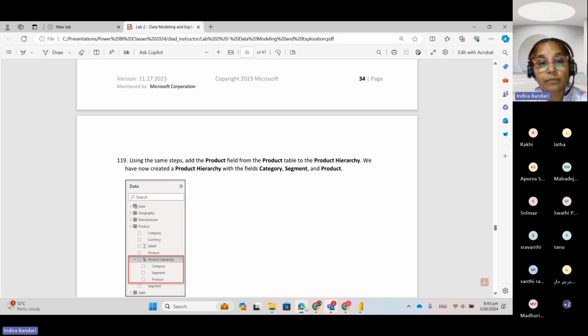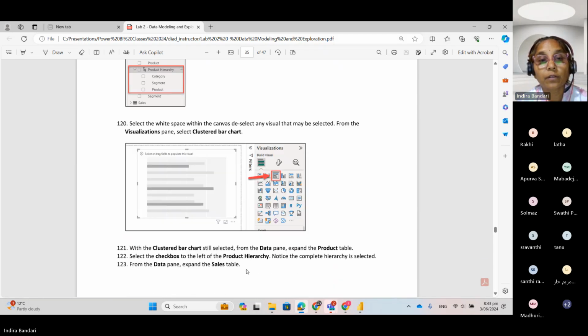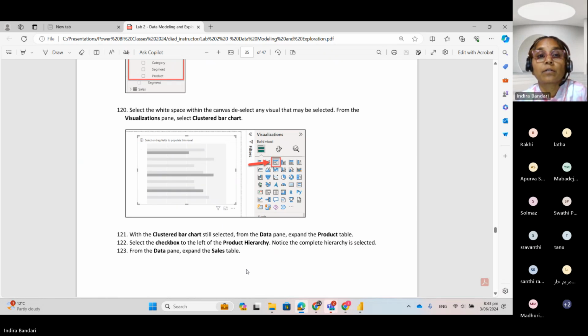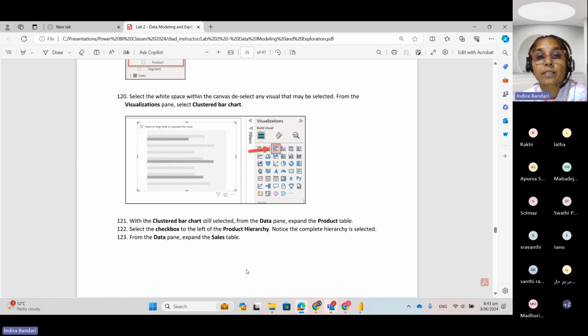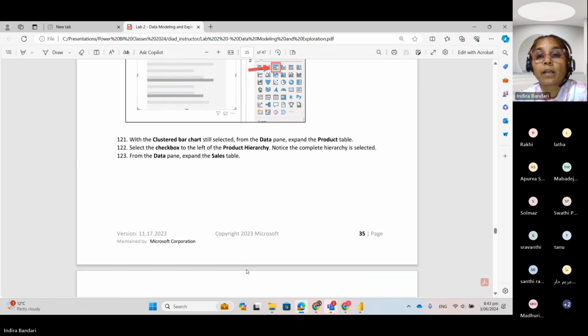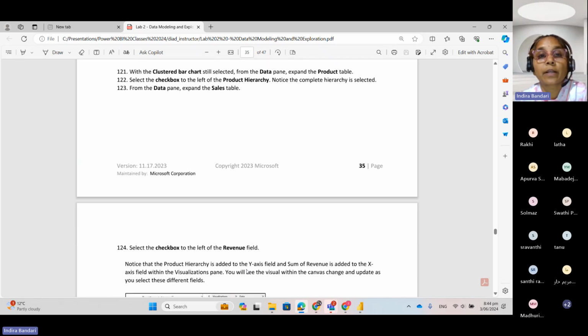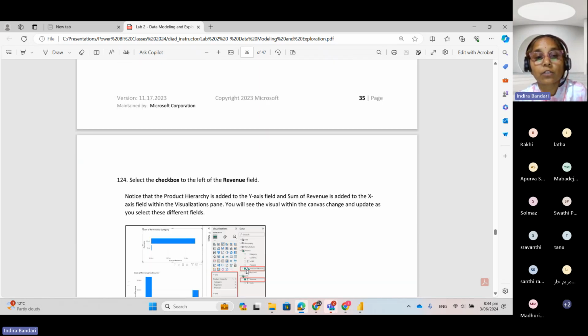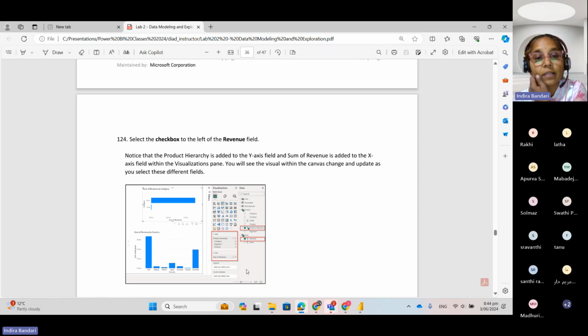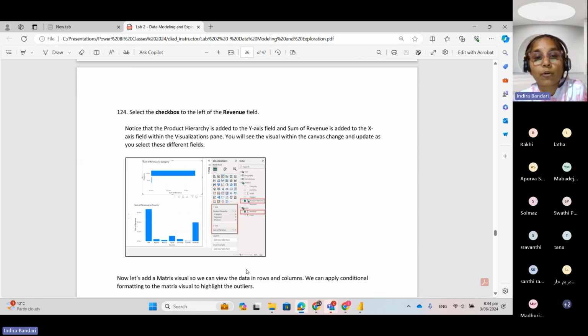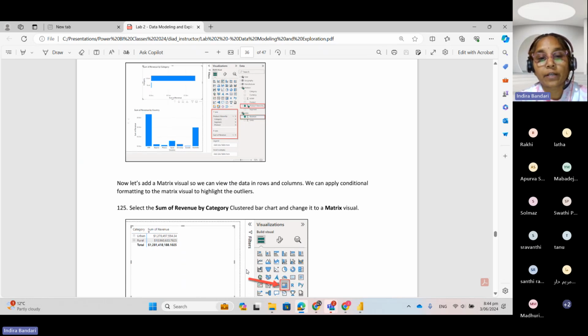Now, let's go back to the lab. So we have created the category, segment, and product hierarchy. Now select the white space within the canvas and then create a clustered bar chart. From the data pane, expand the product table, select the hierarchy, and then sales. What we are trying to show is revenue by product hierarchy.